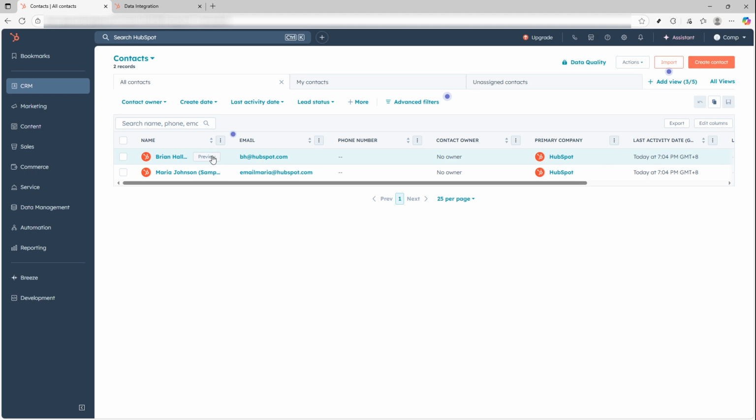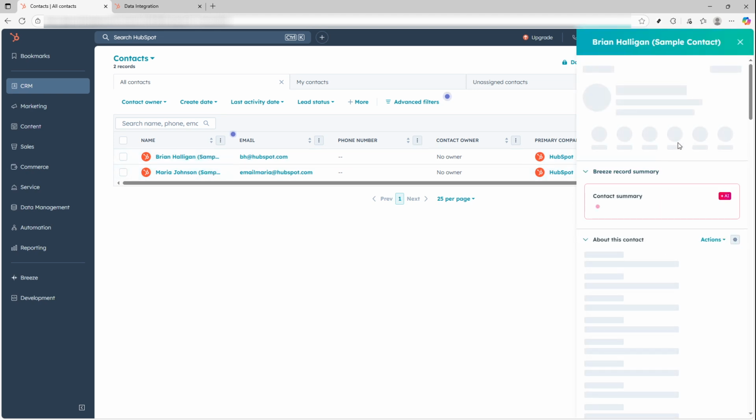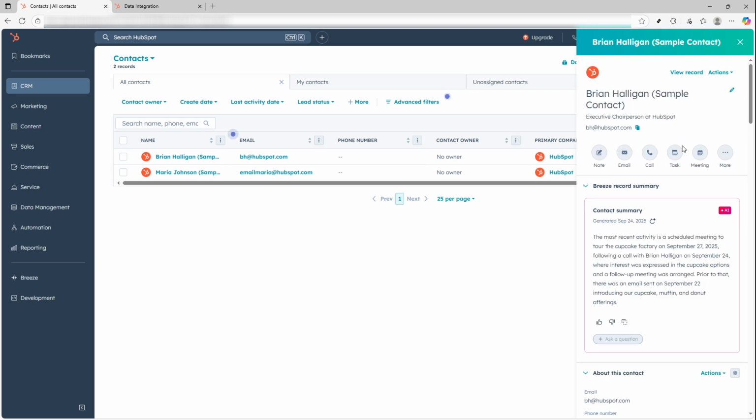Now that you're on the Contacts page, you'll find yourself in the heart of contact management. This is where all your customer data lives, allowing you easy access to detailed information about each individual in your database. Whether you're looking to update information, view recent interactions, or analyze customer behavior, this is your go-to spot.